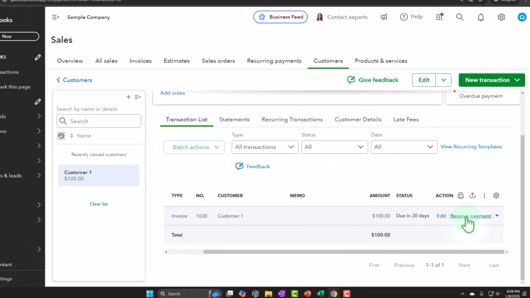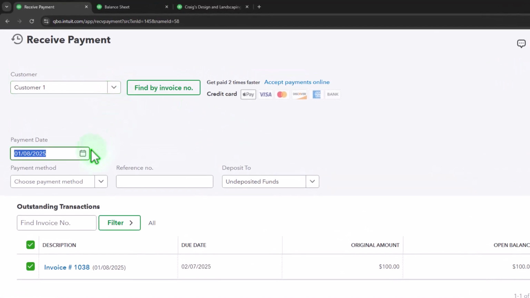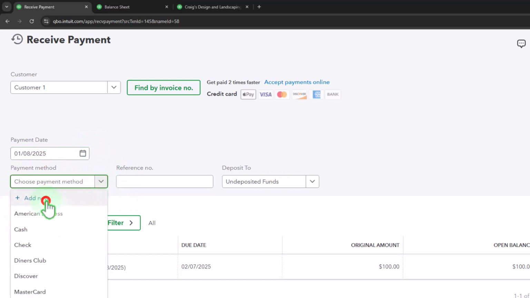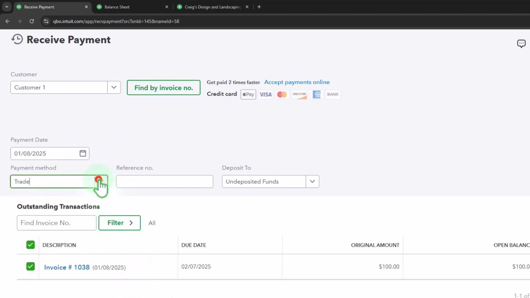So we're going to say received payment from them, and let's say this happened, and we'll keep the date the same. Payment, I might say this is, let's add a new payment type. This is trade or barter. I'd say barter, but I'll probably misspell it and people will laugh at me. So I won't do that.